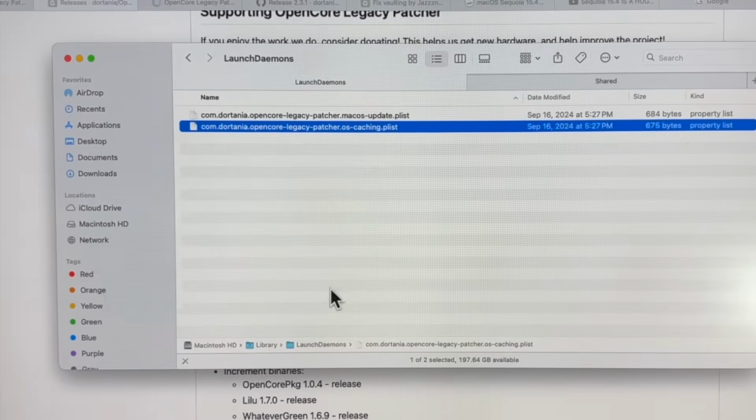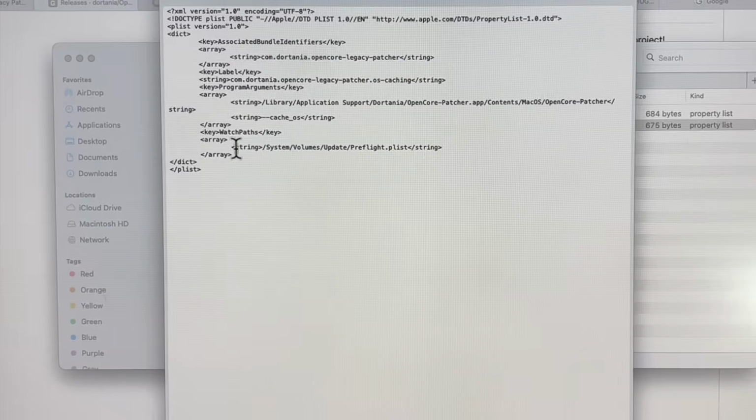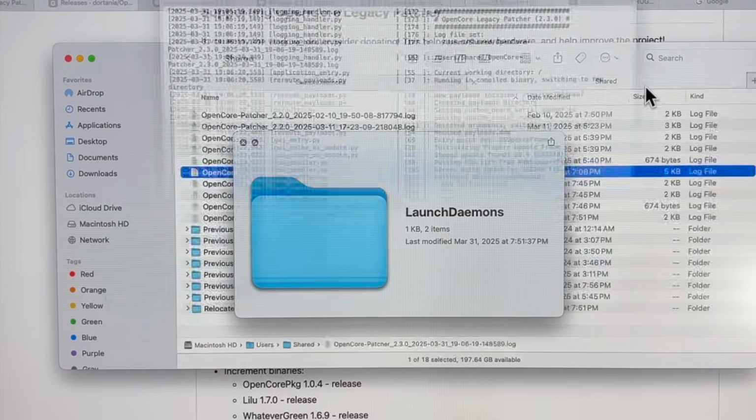This folder is library launch daemon, and any launch daemon that is in this folder will run as root when the system boots up, and then is sitting there and waiting. If we look at this, we can see what happens. Its watch path is this file location right here, system volumes update pre-flight. So when it notices a change is being done to this, for example, when an update is being installed or staged, it will kick off this binary right here, which is OpenCore Patcher Cache OS. And what that's going to do then is run this process.